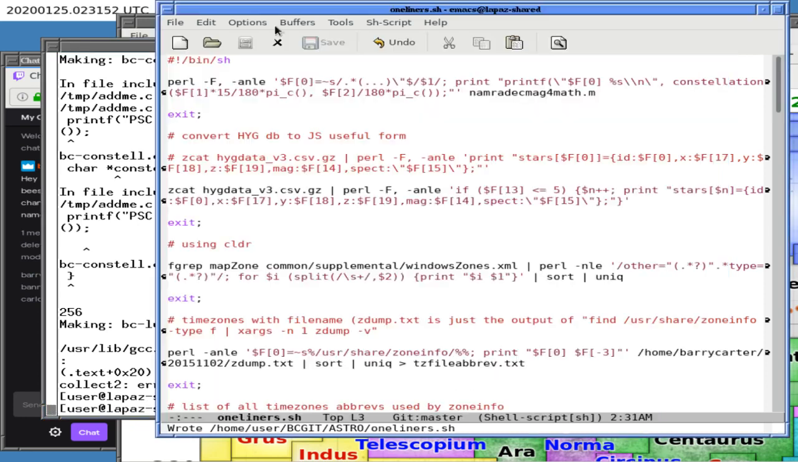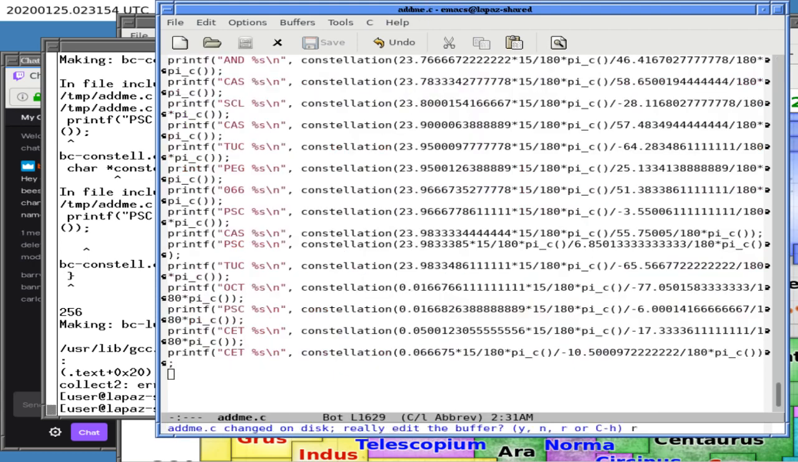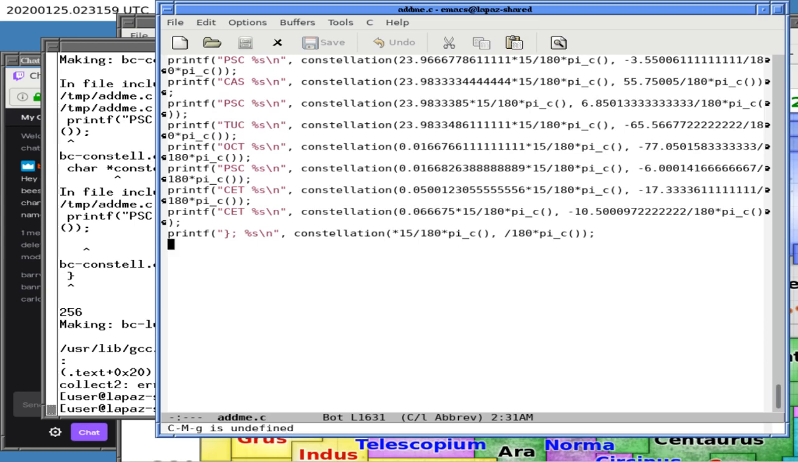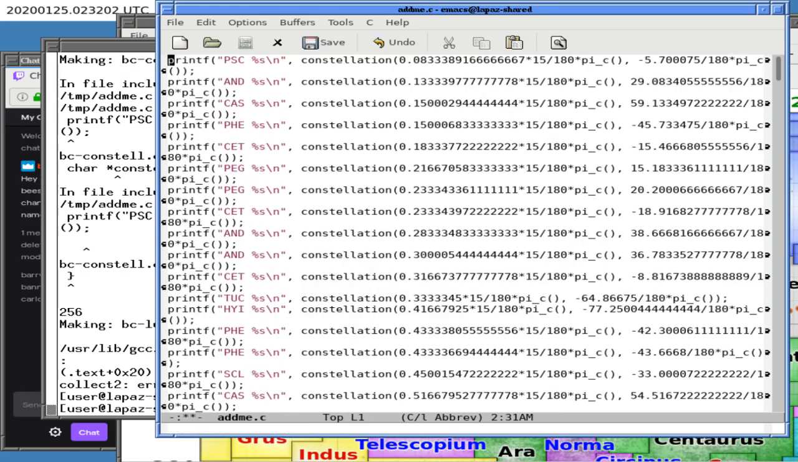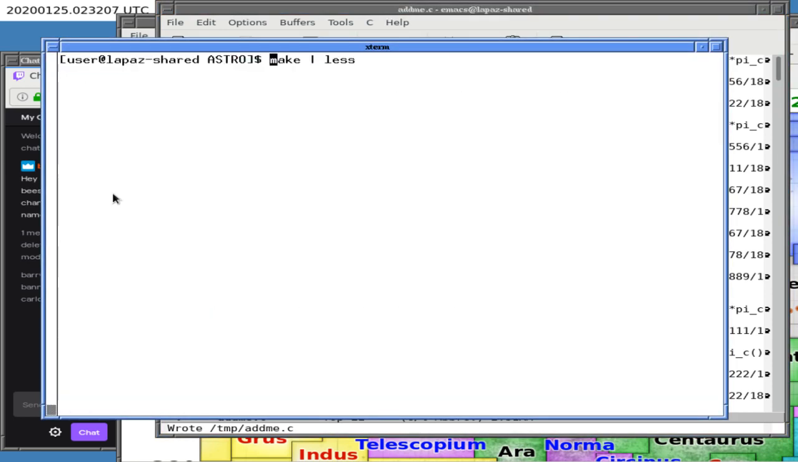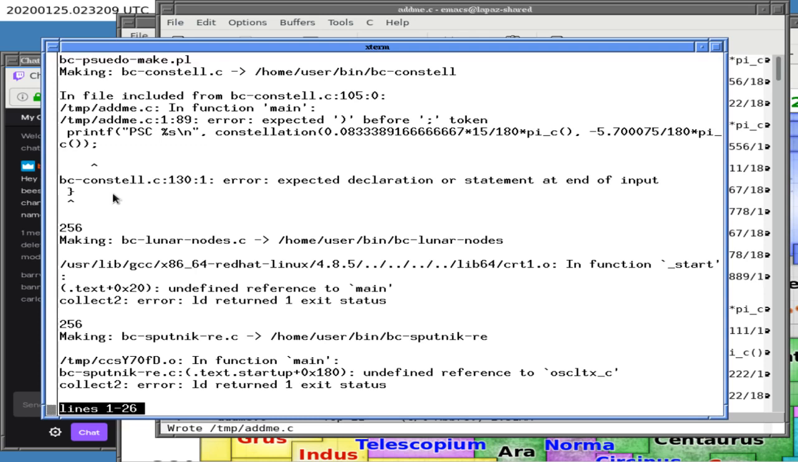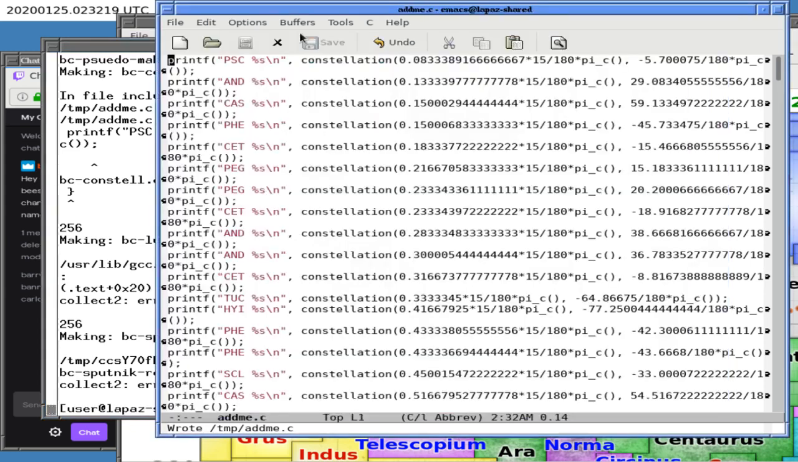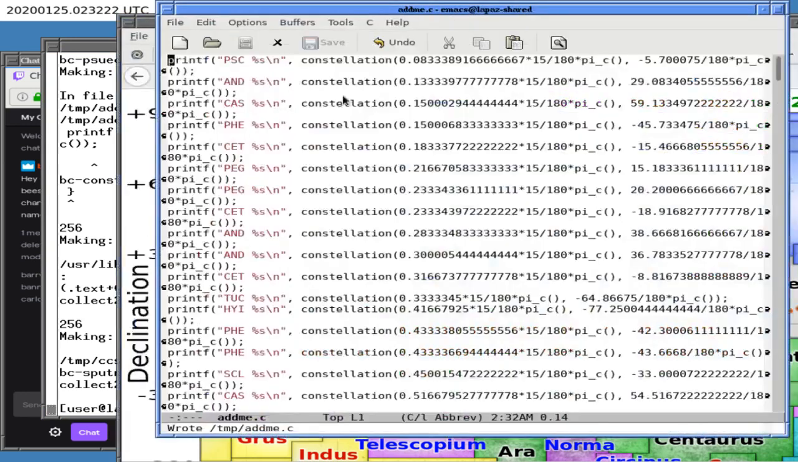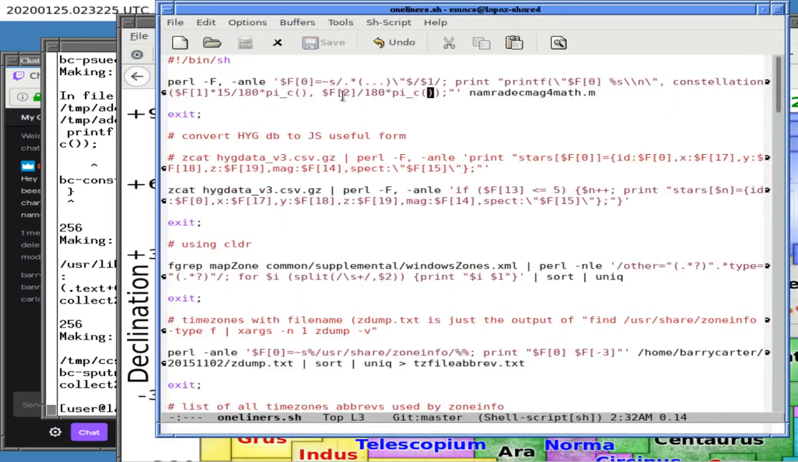Reload temp add me. Don't do this. Don't do that. Alright. So apparently the include wasn't the problem, which is nice. Oh, we need one more parenthesis there, because we need to end off the printf statement. Wow, Perl was even smart enough to recognize that.